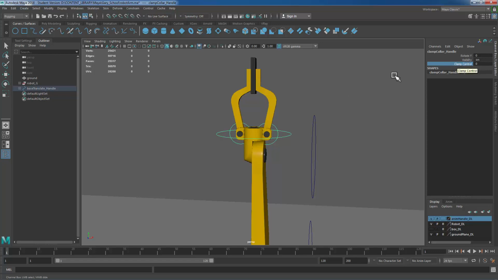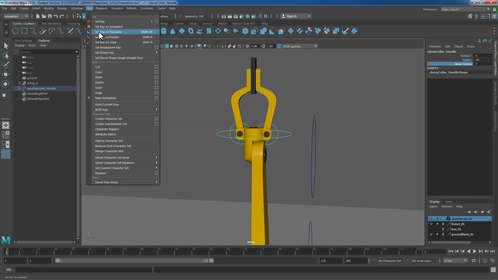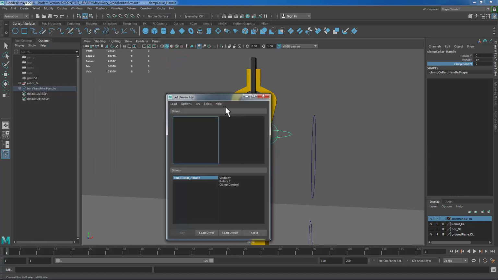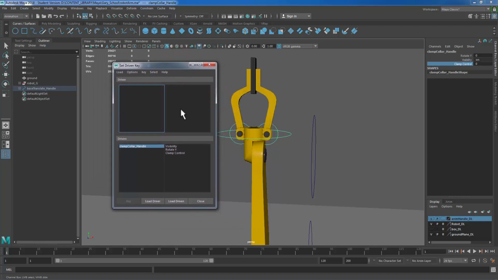So in order to get the set driven key set up, I'm going to switch out of rigging into animation. And then once I'm in the animation toolset, we're going to have a menu that says key. I'm going to go ahead and open that, and then we're going to drop down until we see set driven key, and then go over to set. And this opens a dialog box. The top is asking for a driver. The bottom is asking for a driven.